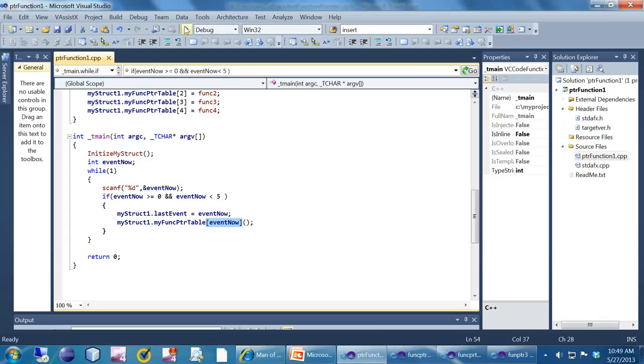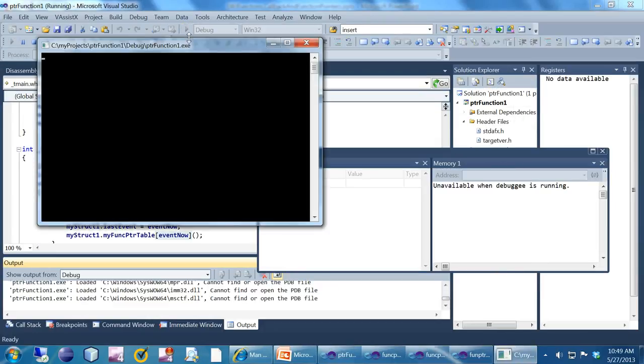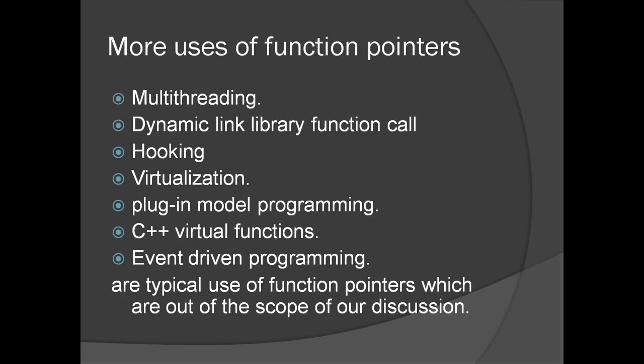So now let's see the execution. So it's an infinite while loop. So I'm entering 1. So then the function 1 got executed, 3 got executed. I'm entering 4, 4 got executed. So if I enter 7, nothing will get executed. So again 2, like that. So these are some of the uses of function pointer. This is not a complete list, but this covers pretty much everything.